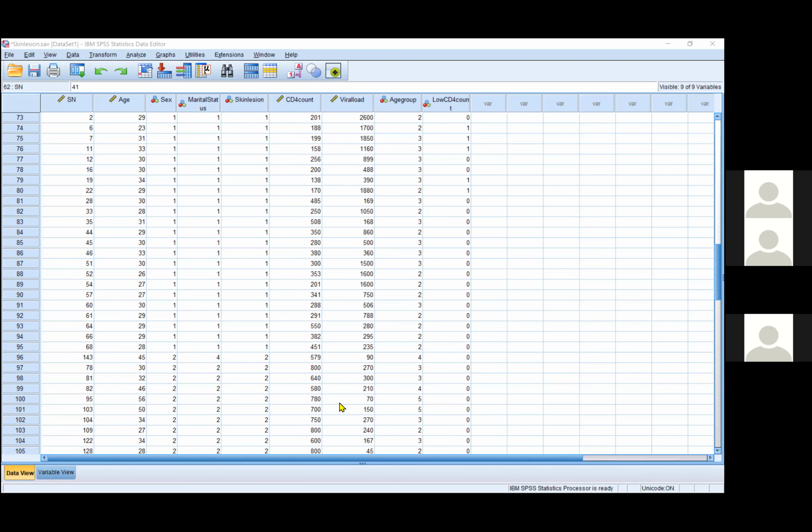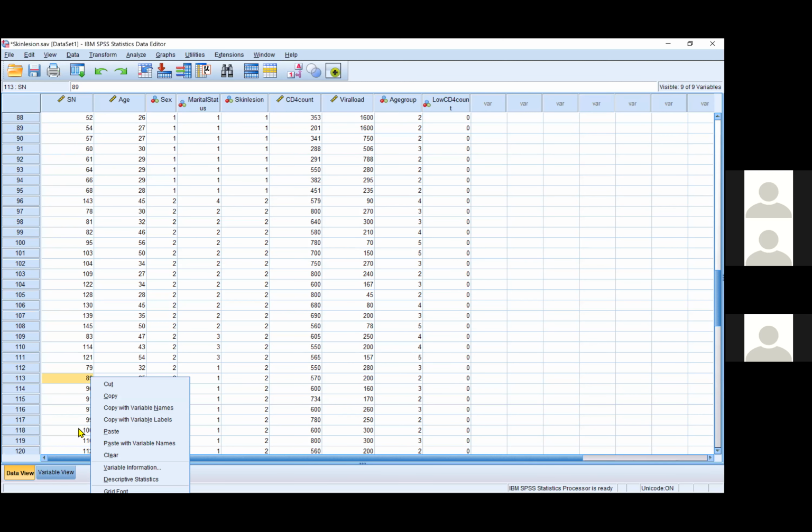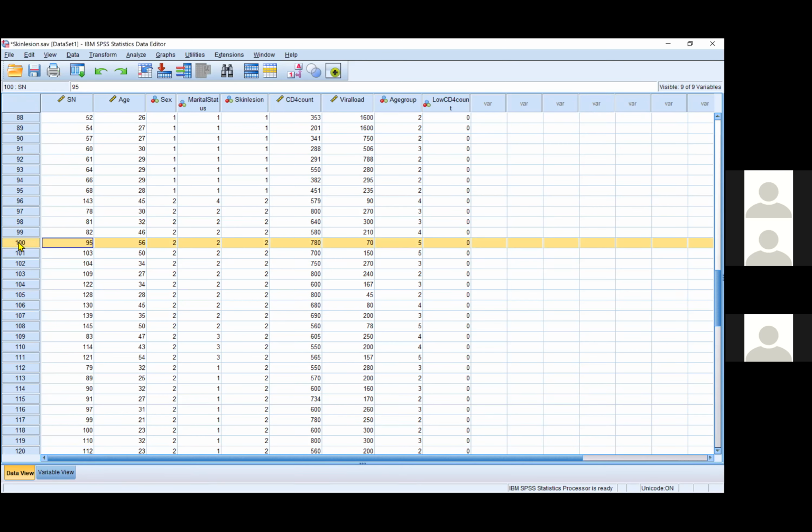Okay. Now go to 100. Go to number 100, the numbering on the computer, not your serial number. Can you see that number 100? Just click on number 100 on your computer. On this computer, number 100 is here. Just click on it. Look at the age. It's 56. That's the highest age.